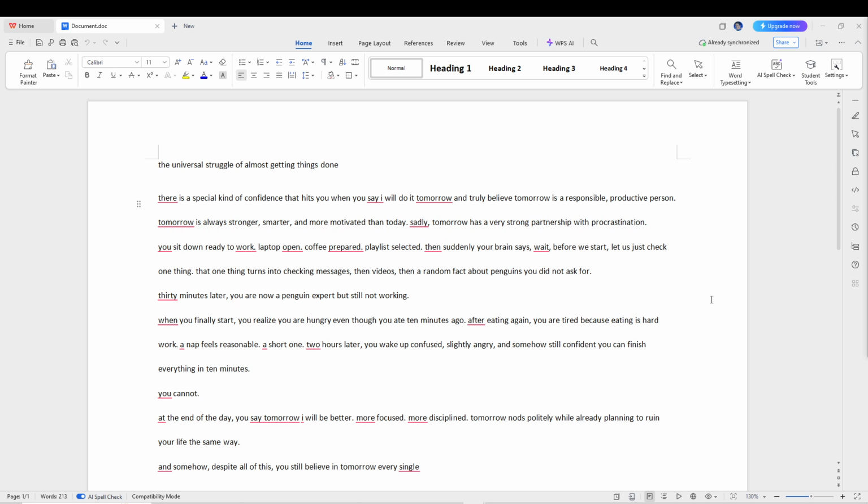Changing the measurement units can make tasks like adjusting margins, setting page layouts, or aligning objects feel more natural, especially if you are more comfortable using a specific unit of measurement.